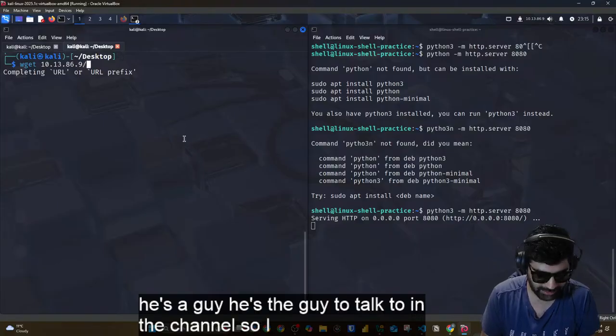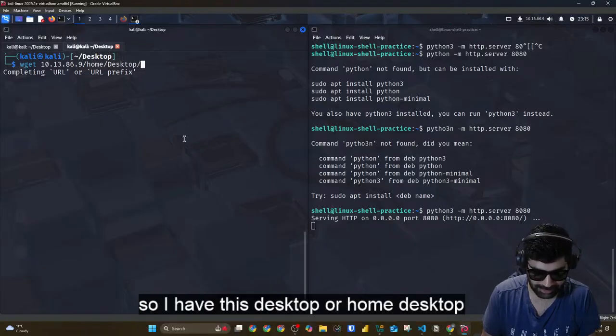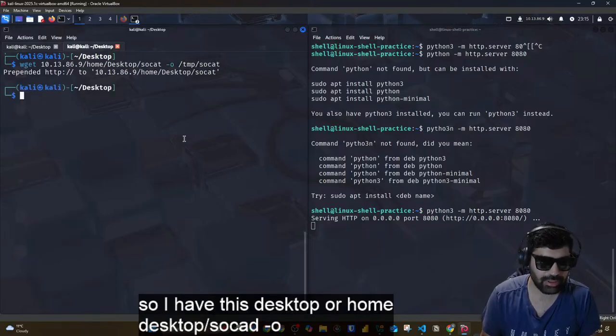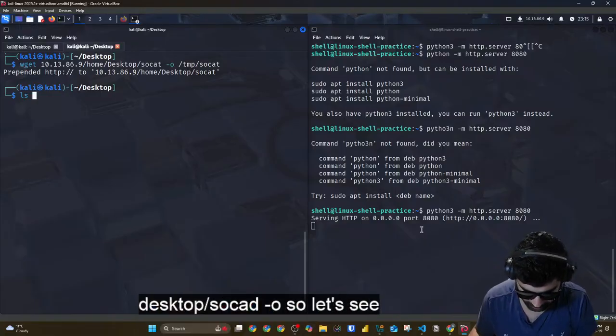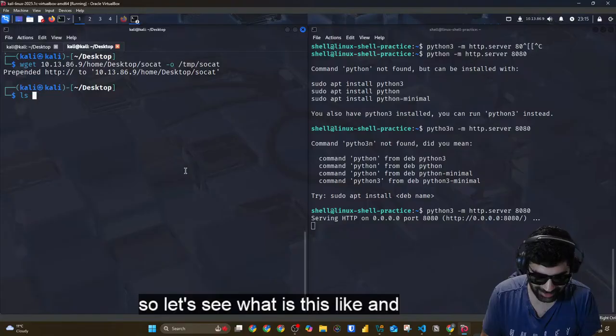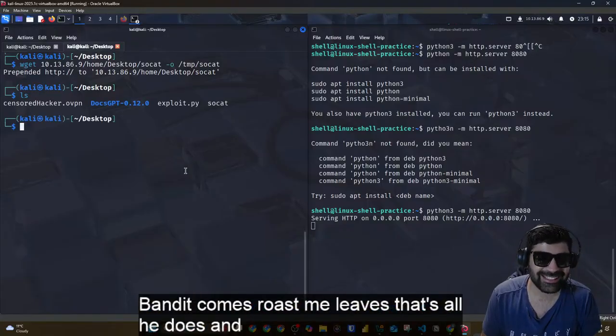So I have this desktop, home desktop slash Socat dash O. Let's see what this is like. And Benedict comes, roasts me, leaves. That's all he does nowadays. That's what he likes to do.